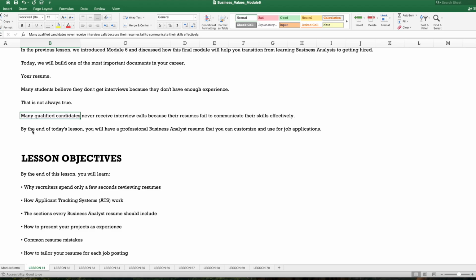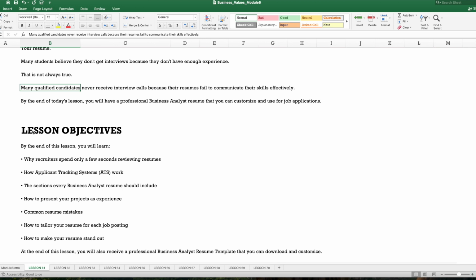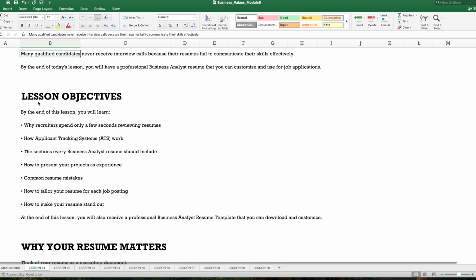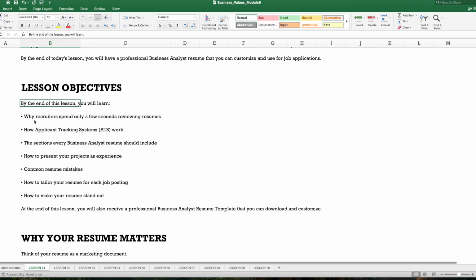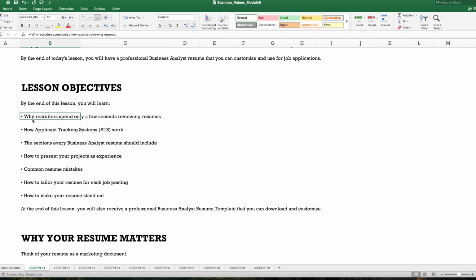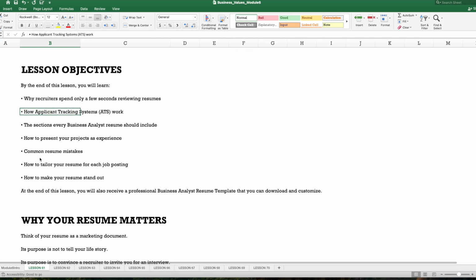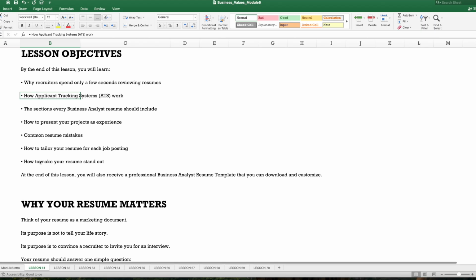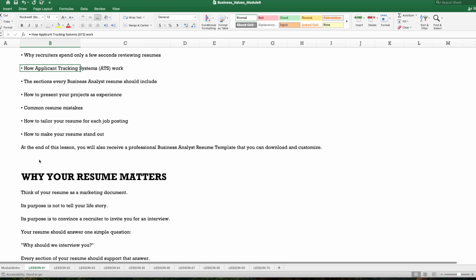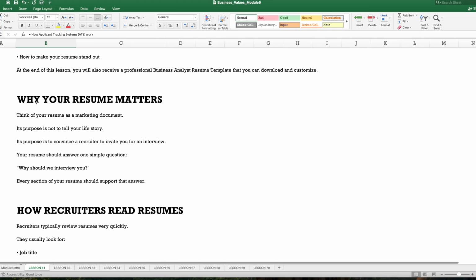By the end of this lesson, you will have a professional business analyst resume that you can customize and use for job applications. So lesson objectives: by the end of this lesson you will learn why recruiters spend only a few seconds reviewing resumes, how applicant tracking systems work, the sections every business analyst resume should include, how to present your project experience, common resume mistakes, how to tailor your resume for each job posting, and how to make your resume stand out. At the end of this lesson, you will also receive a professional business analyst resume template that you can download and customize.